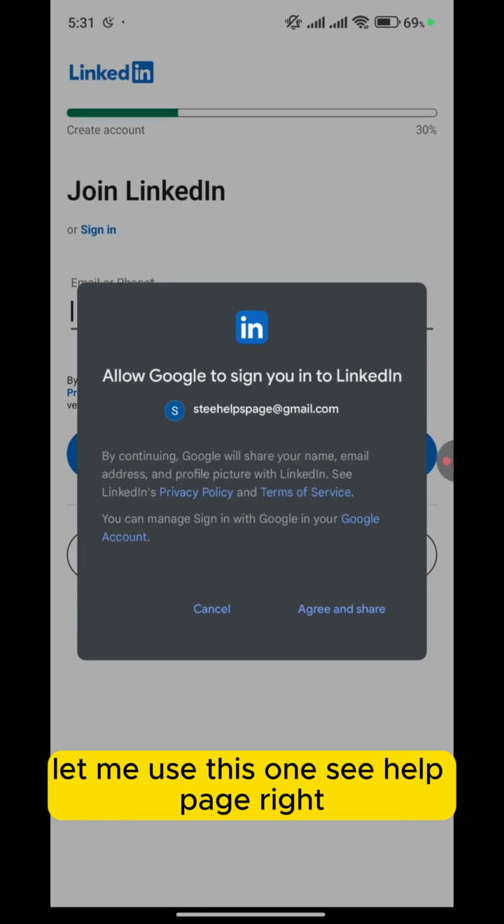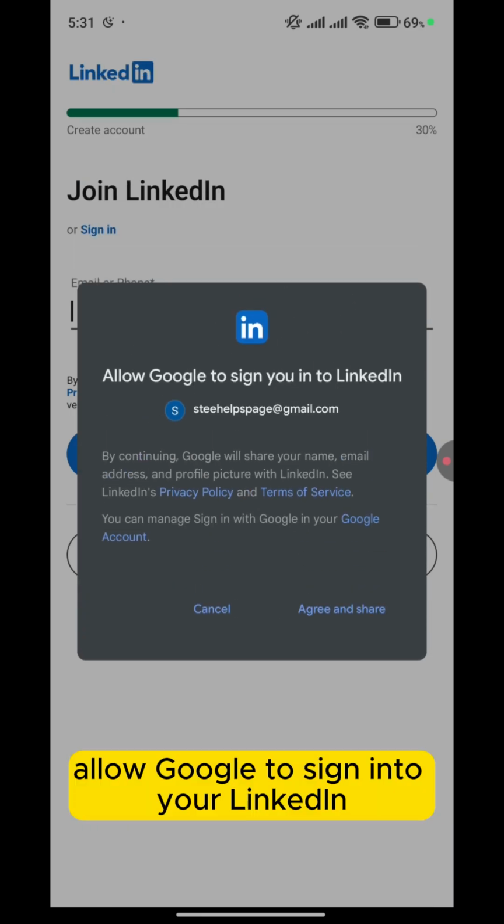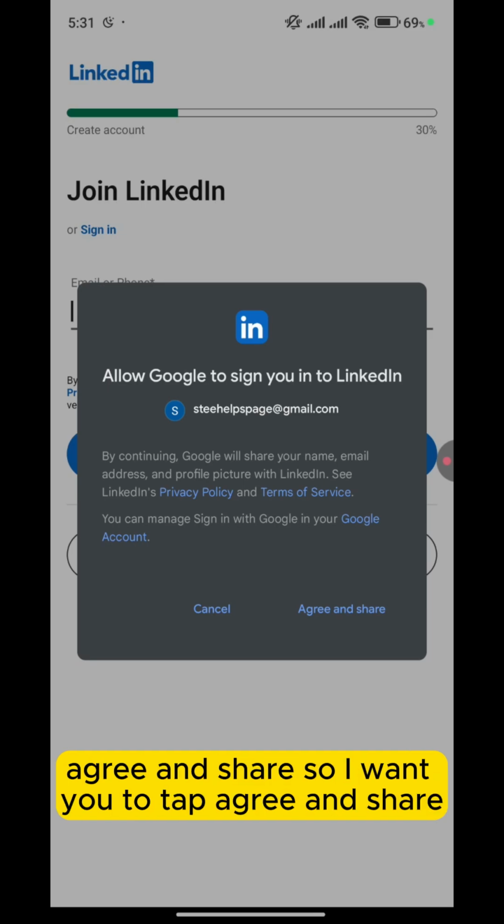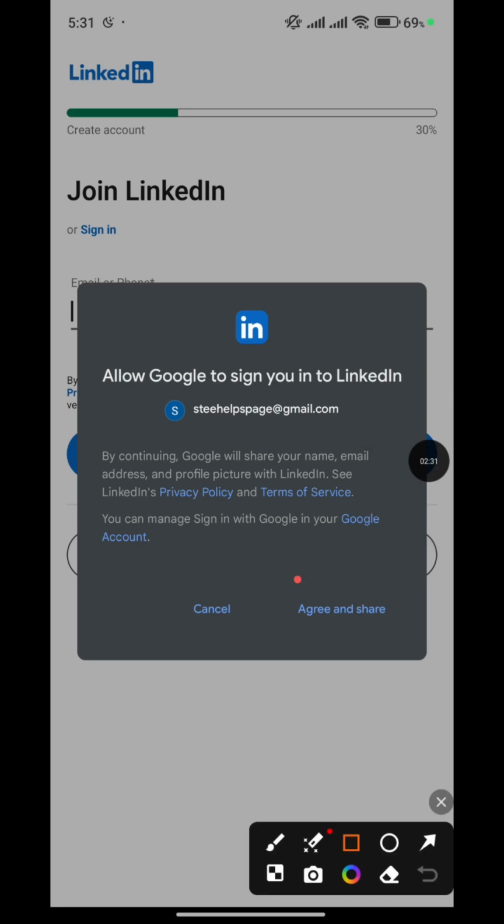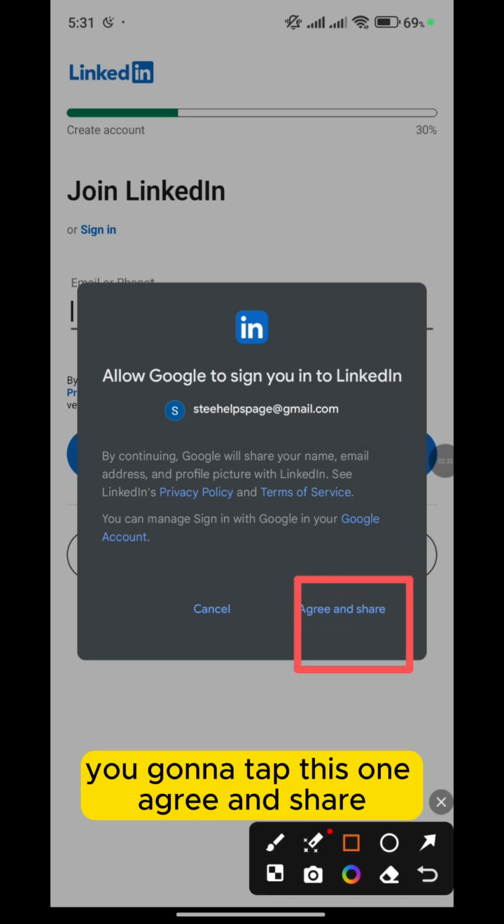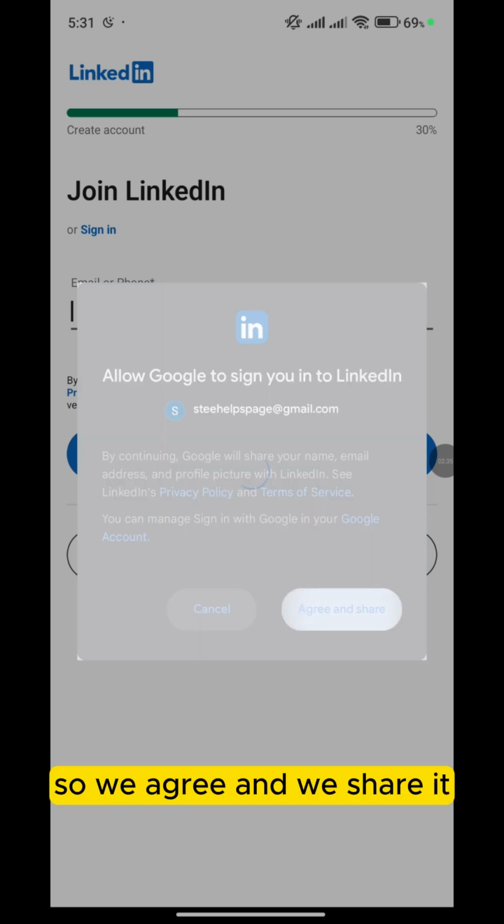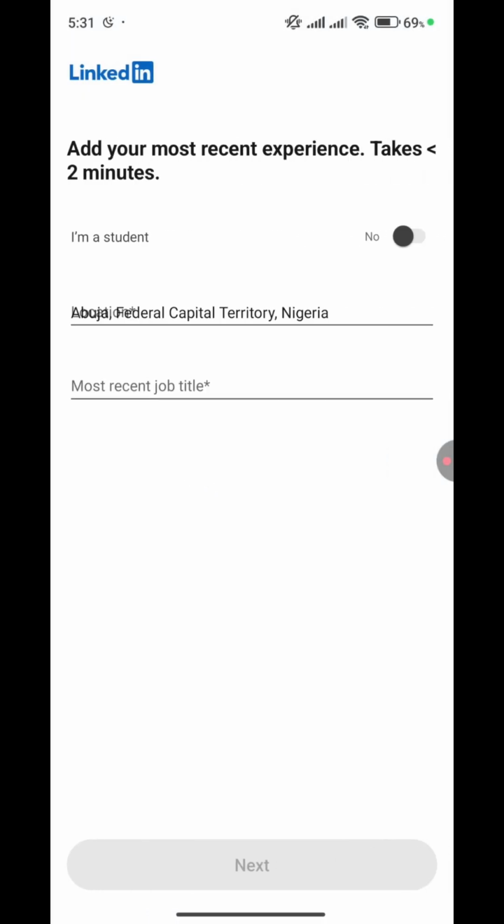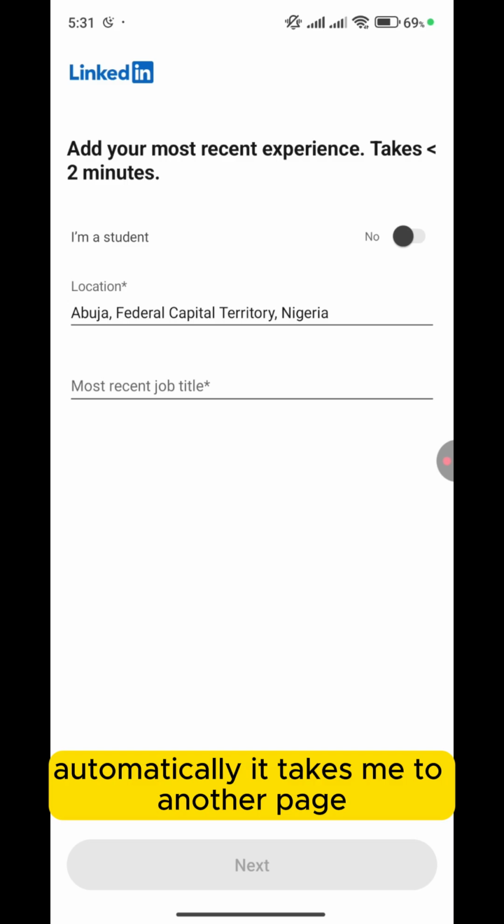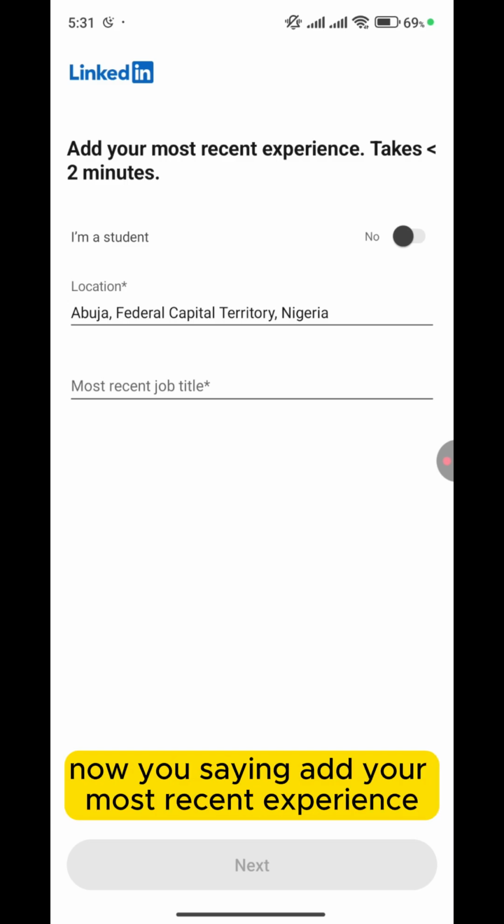It's telling me allow Google to sign into your LinkedIn, agree and share. So I want you to tap agree and share. You're going to tap this one, agree and share. So we agree and we share it. Automatically it takes me to another page. Now it's saying add your most recent experience.